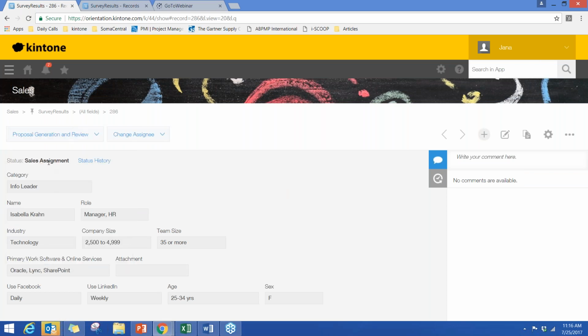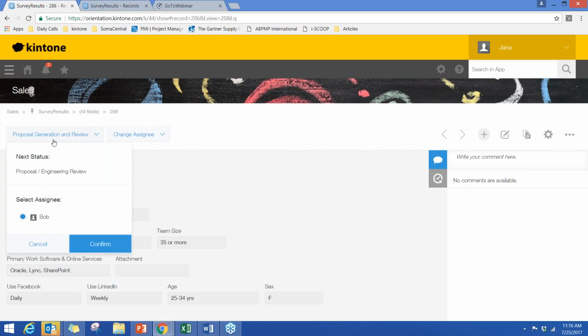Now that it's in my hands, I have the option to generate a proposal and review. And who's going to be responsible for that? Bob, my sales engineer. He's going to review my proposal and the engineering technology consulting work and confirm that this is good. So when I'm ready to do that, I'm going to send it off to Bob.